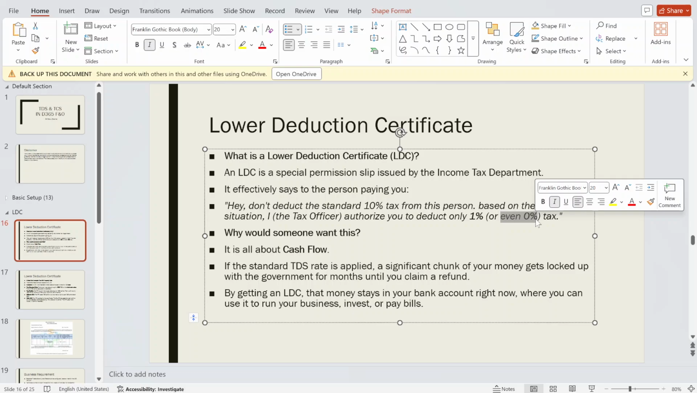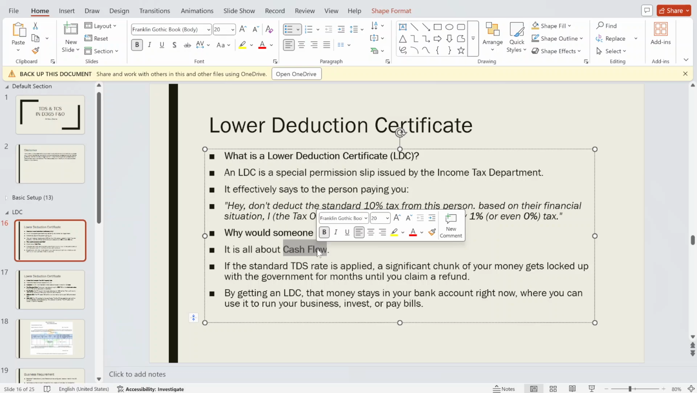So why does a person take this special permission from the income tax department? The answer is cash flow. For example, friends, if I am selling some services, I am a vendor, and the other person is the customer, and they are deducting 10% TDS, the amount will be blocked with the government because I have to take a refund next year when I file the income tax return. Then that money will come to me. So why not take a special permission from the income tax department and have lower TDS deducted? I hope you got the entire process.